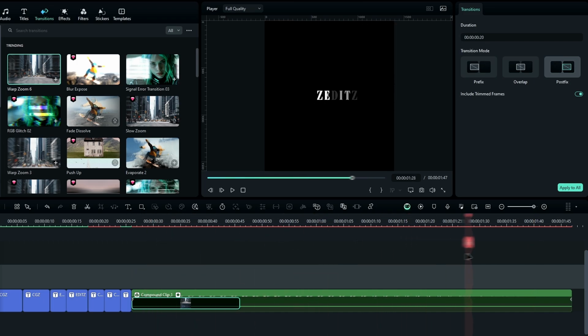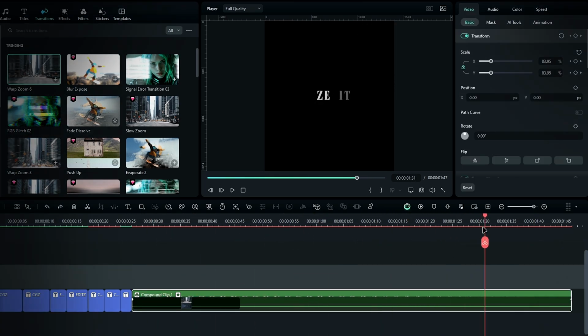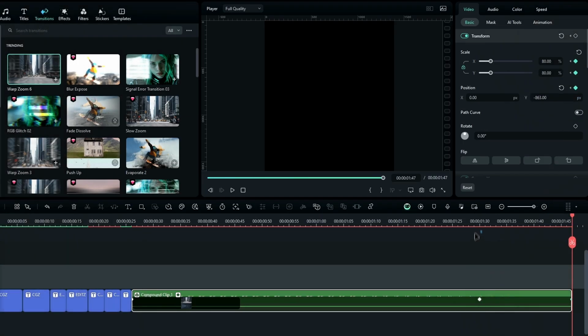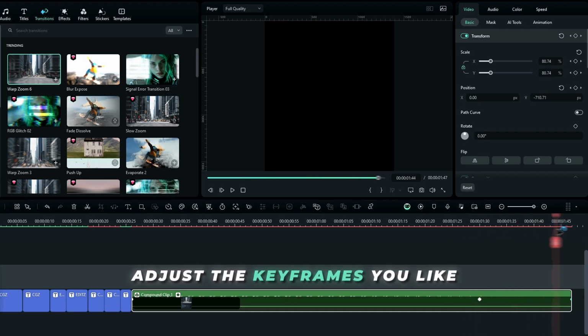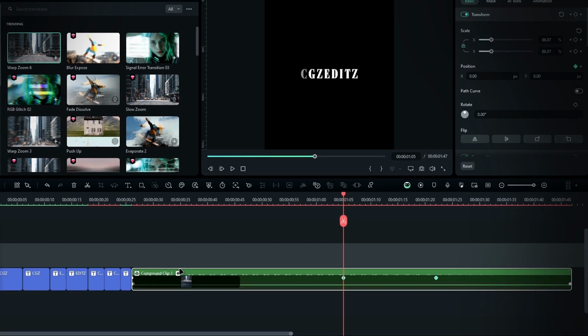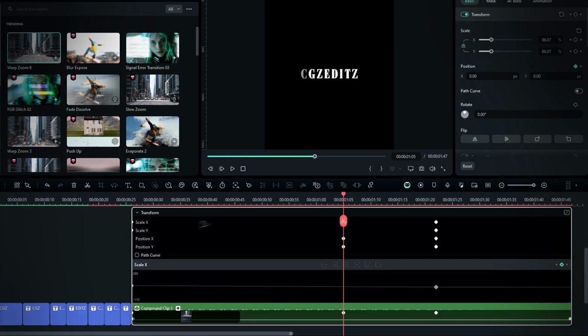Next, let's add a slide down animation. For that, I select here, create a keyframe for position, and then move to the end, and bring this text down like this. Okay, after that, let's adjust the key graph. So go to the key graph, select position X, then select this first keyframe, and add the ease out graph to this. Then repeat this process for the Y position.